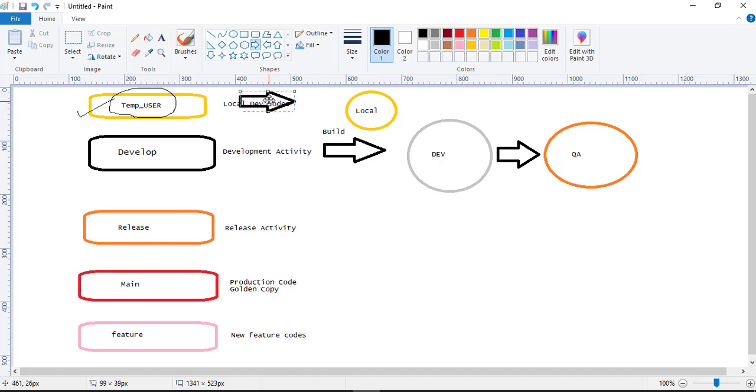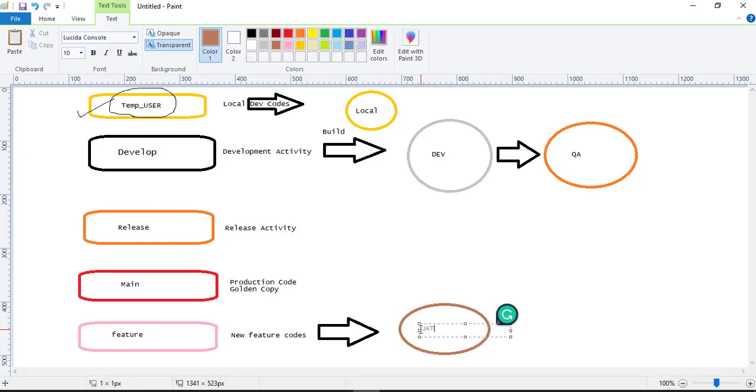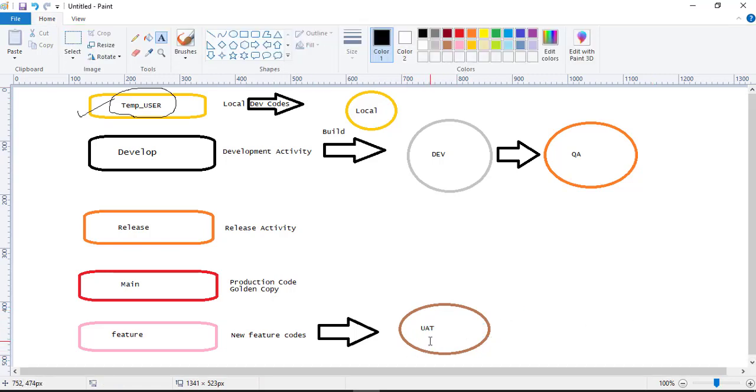Now on the other hand, the feature branch, from where the code will be moved, will have its own build pipeline, and from this feature branch the code will be moved into the UAT environment. This UAT is a pre-prod environment, and from this feature branch the code will be moved into the UAT environment. This is not local, this is a copy of your production. So this one is local.